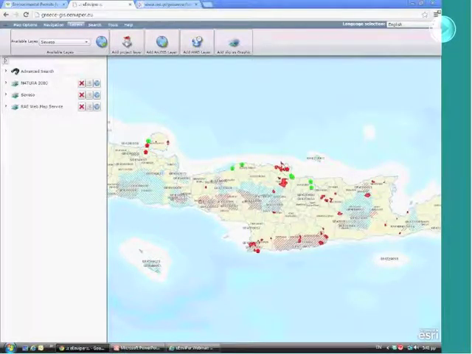So now, with this red symbol, you can see areas where photovoltaic projects are installed on the island of Crete.